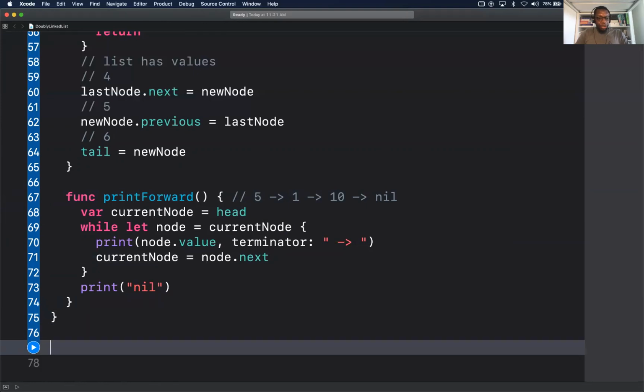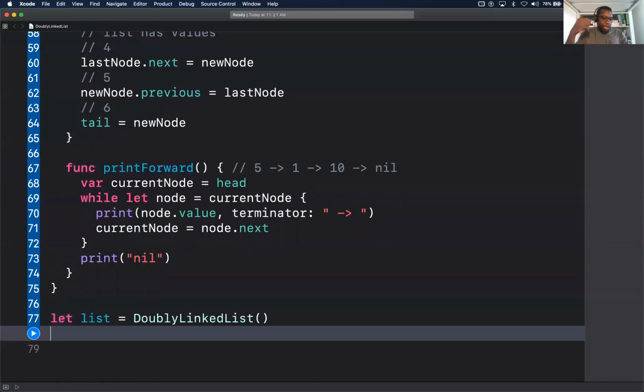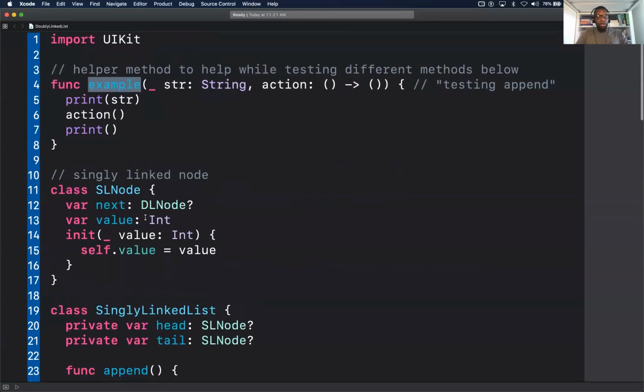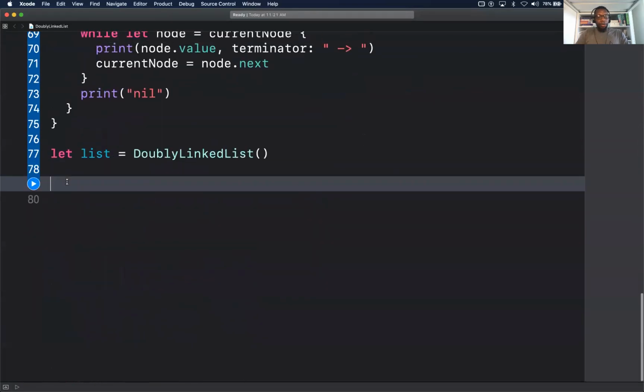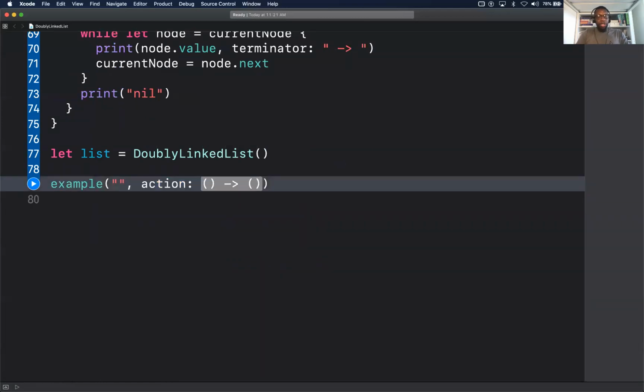And now, Luba, your question is going to get answered very soon. Let's just test out a list. Let's just call it list. It's a doubly linked list. The function we just wrote up here, example, we'll call it down here now, right? I'm going to call my function example. It takes a string. I'll pass in a string here. I'll call it testing append.